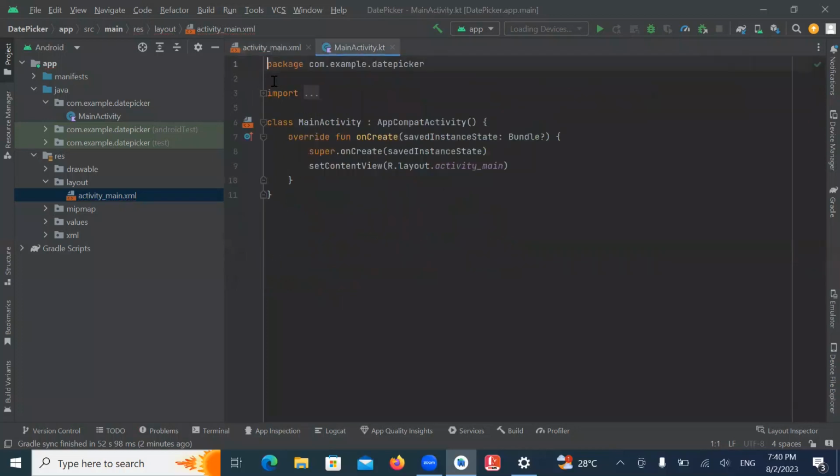Now open MainActivity.kt. So first we get the ID from the XML file by using findViewById. And here I'm creating a variable.